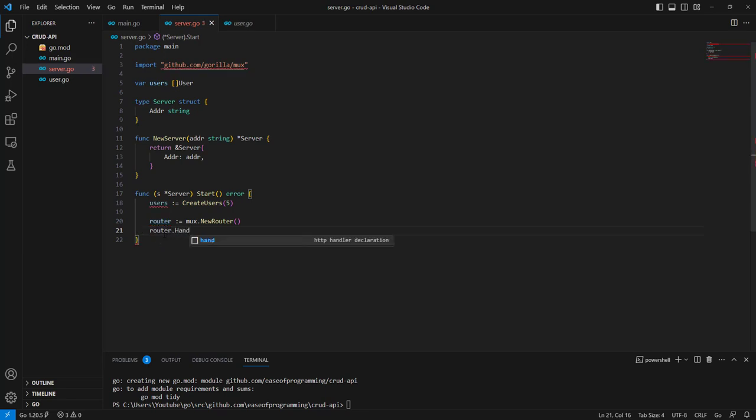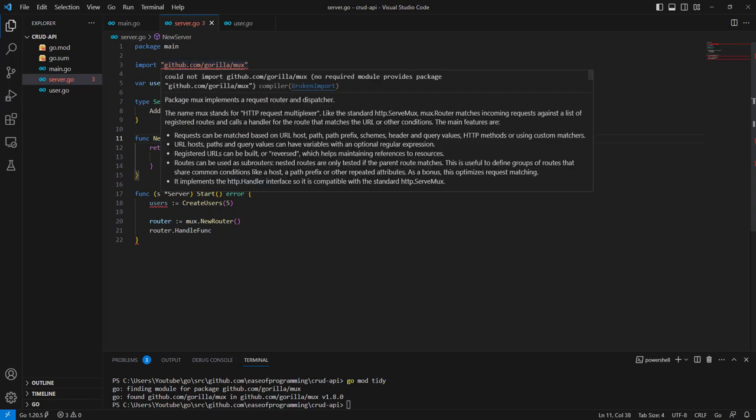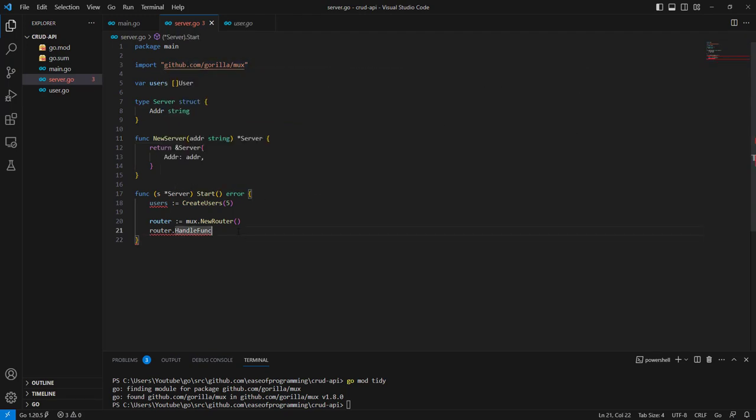So we have router.HandleFunc. All right, HandleFunc. I don't know why it doesn't show the functions, so I need to do something. Go mod tidy. This is imported, but all right, now it works. If I do HandleFunc, this is where we are defining our routes.